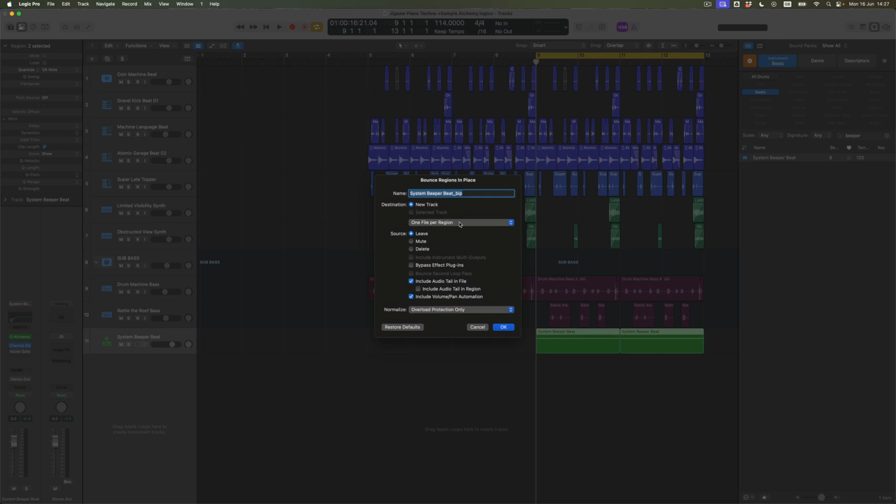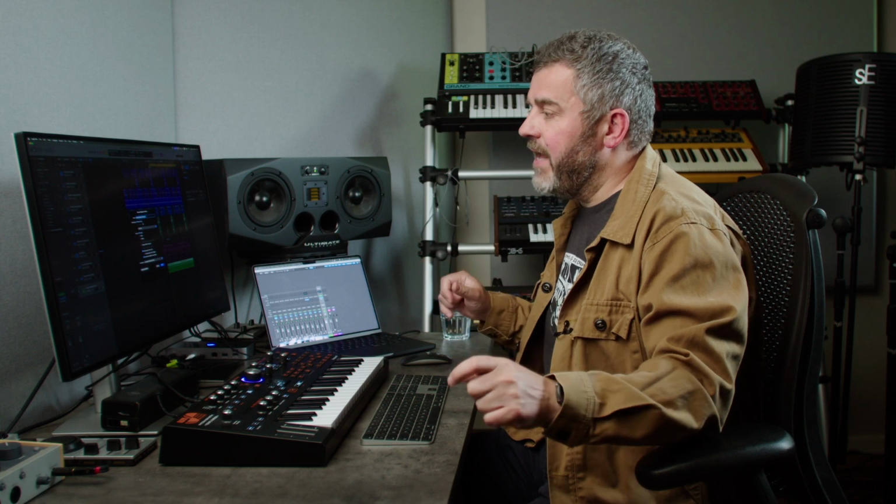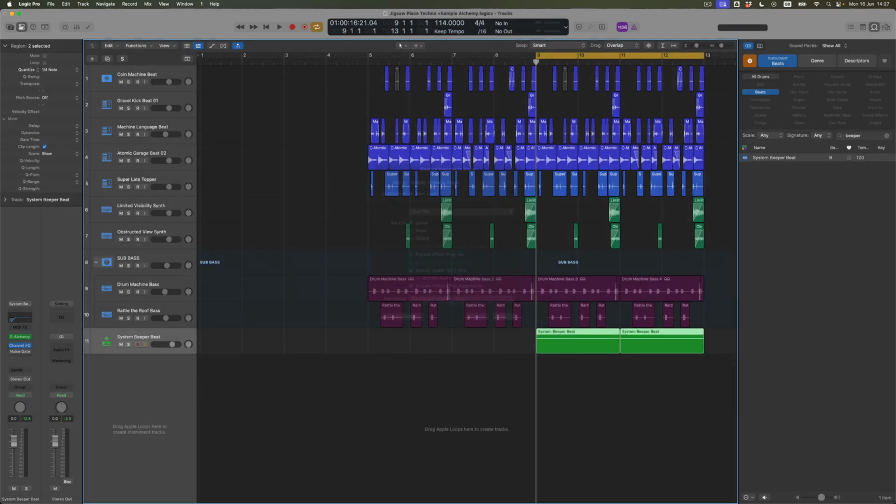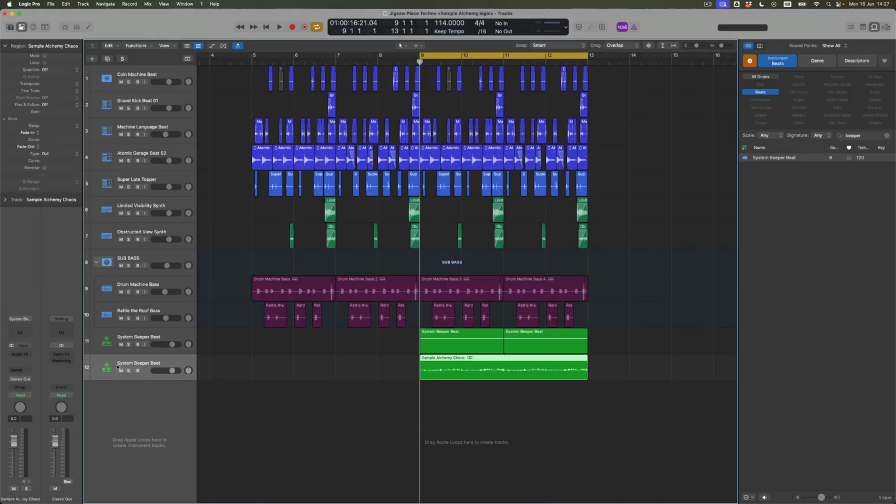I just want one file per region. That's going to give me 2. I think we just want 1 file overall, is because what this doesn't yet have is the 1/16D swing value that I applied to the beat when I made this project in the first place. And I wonder what might happen if we do that. So I'm going to just call this Sample Alchemy Chaos, and I'm going to just print that. And then what we're going to get is one lovely audio file.